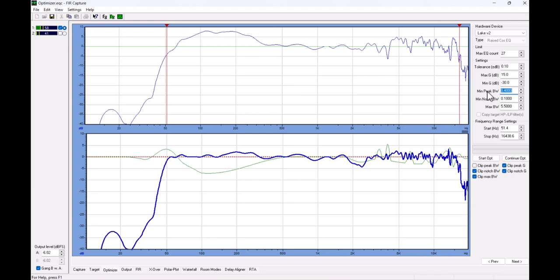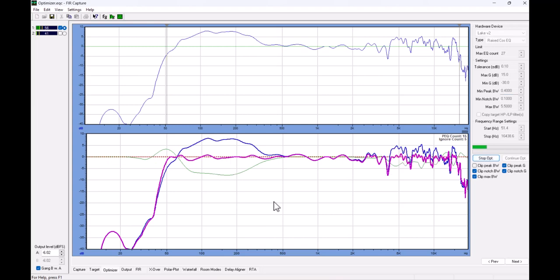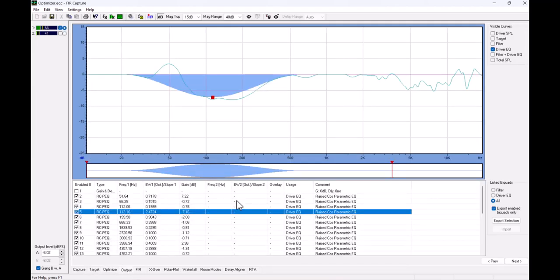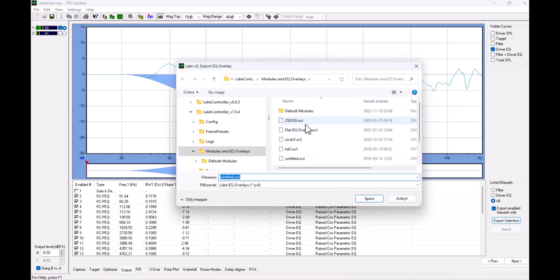Let's do it like this. And then we run the optimizer again. Like this. And then you see that we have avoided these peaks here. Then you can export this list. In this case, it will be transferred to the Lake controller software in the overlays folder.